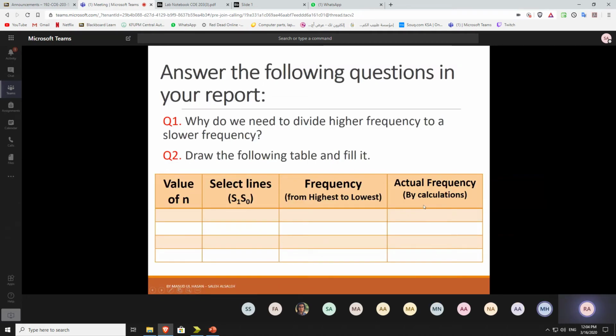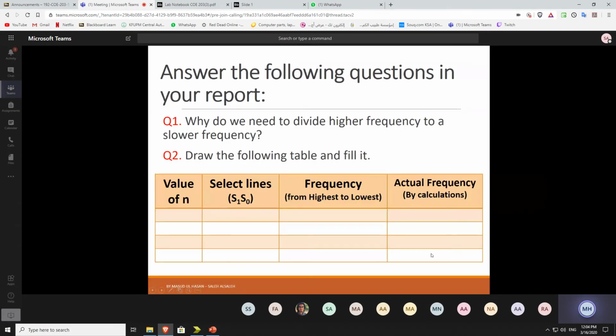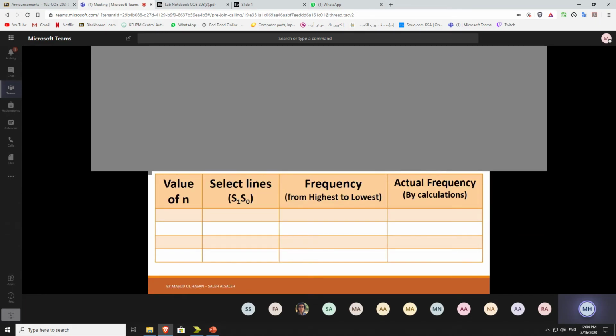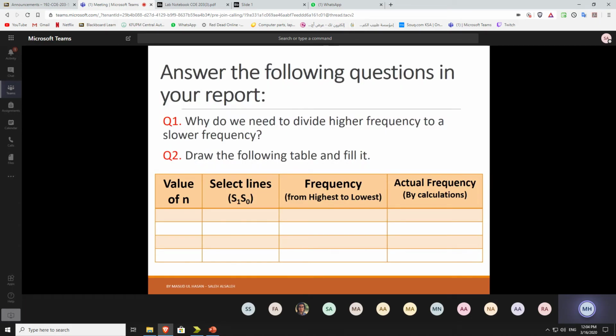For actual frequencies, you will see that as you calculate, it will be further away from the original frequency that you are assuming. Like 1 hertz will be like 0.75 hertz or 0.74 hertz. Right? So you have to fill this table in an A4 document and send it to me. And the deadline is tonight, 12 o'clock, for the project.